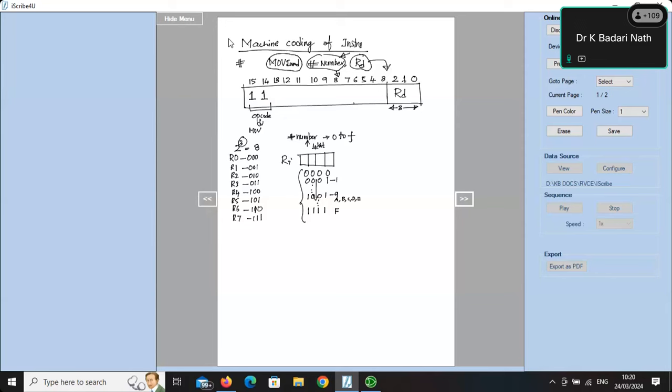Now, how many bits are required to represent a number? We know that 4 bits are required. These 4 bits are used to represent what is called a 4-bit number. Now, 2 bits we have used for the opcode, 4 bits for the number, and 3 bits for the destination register.